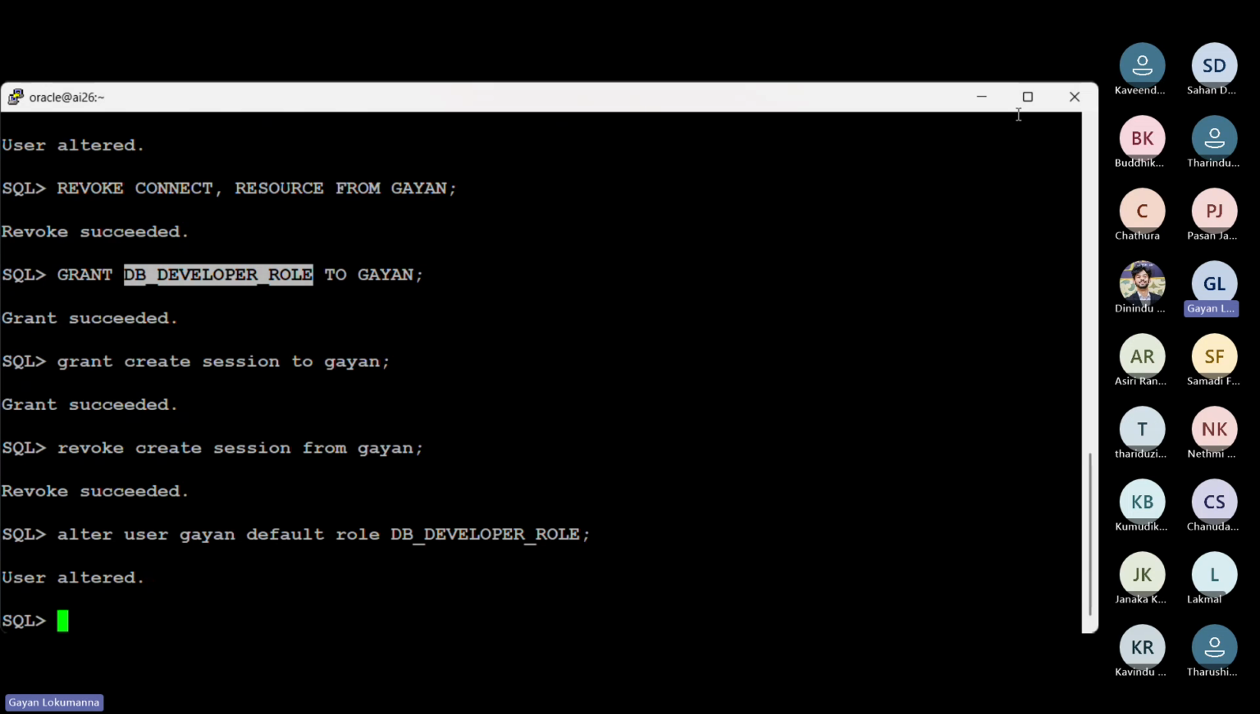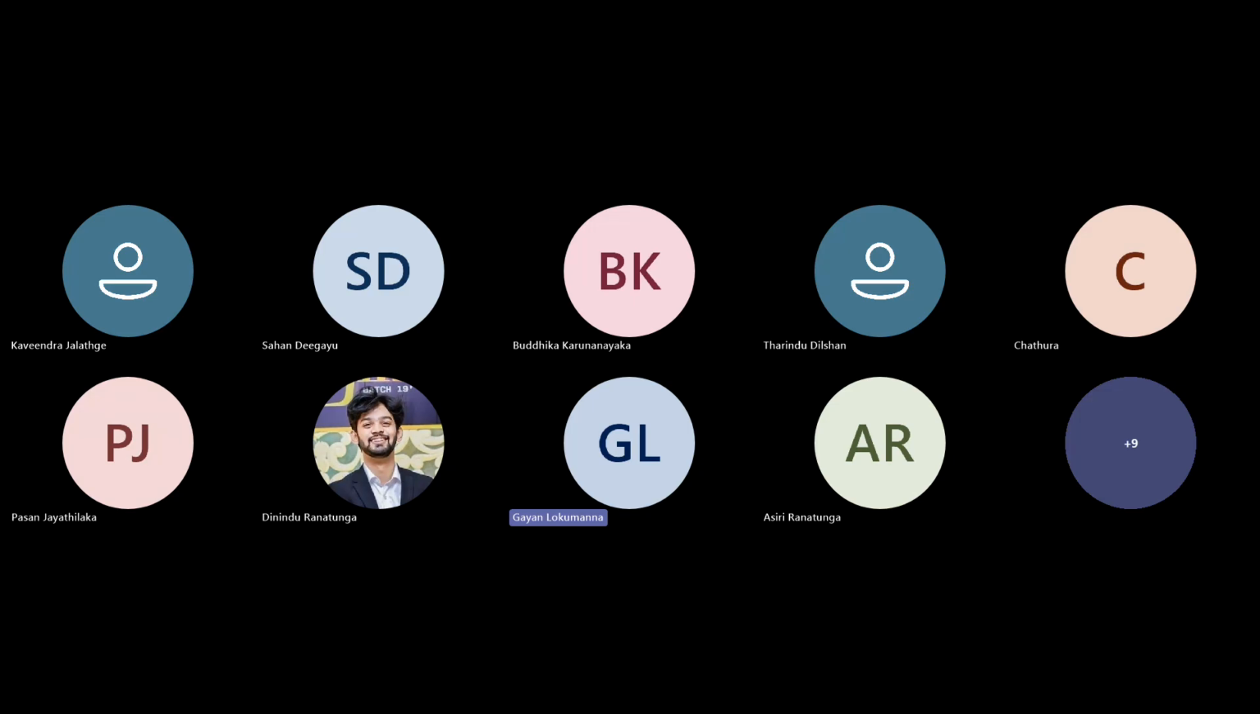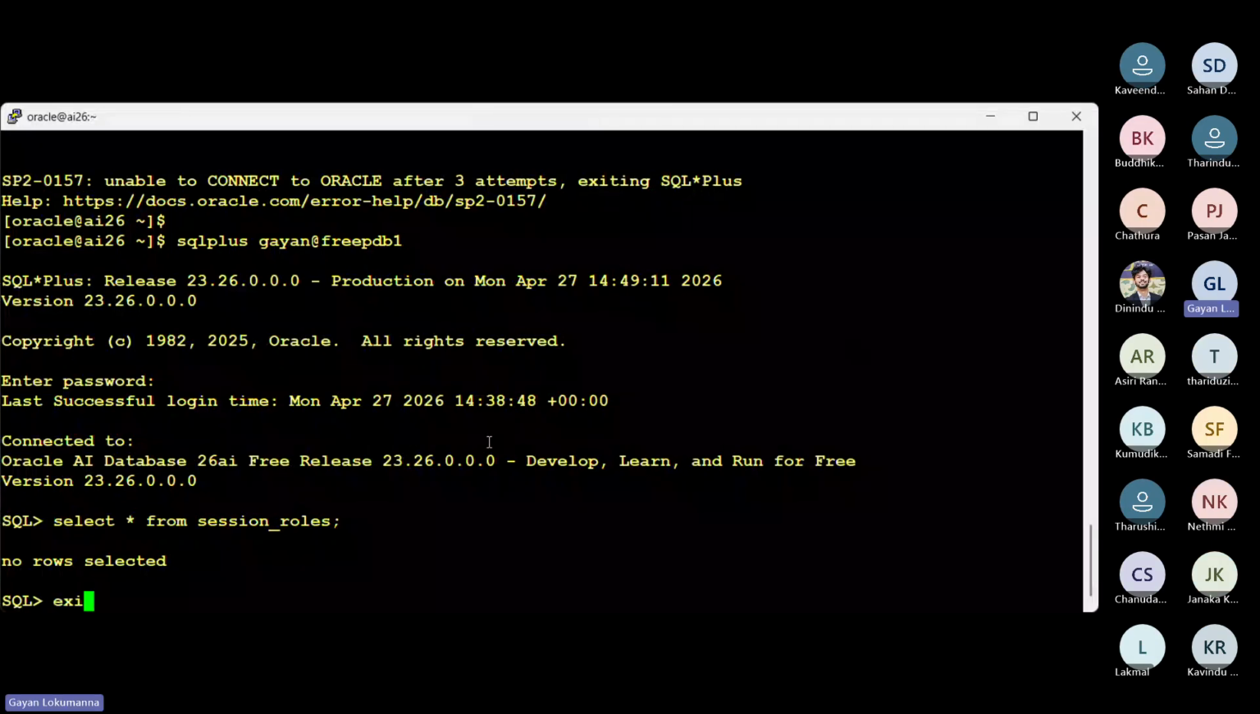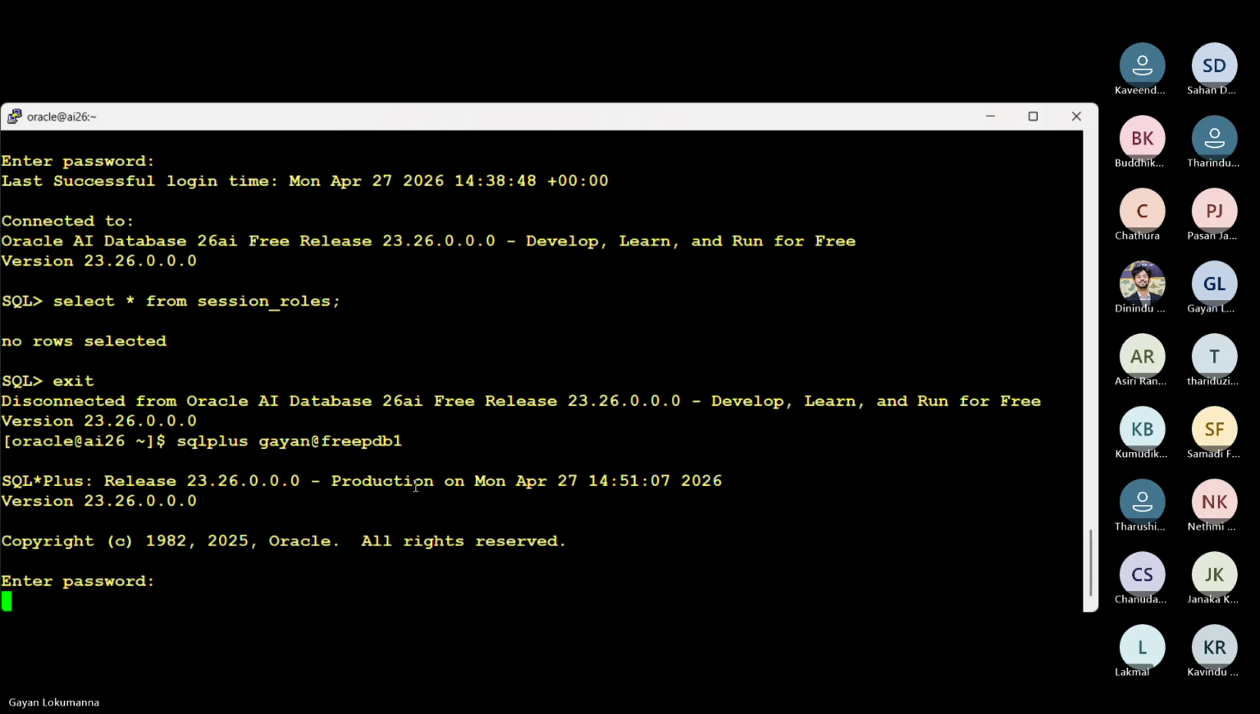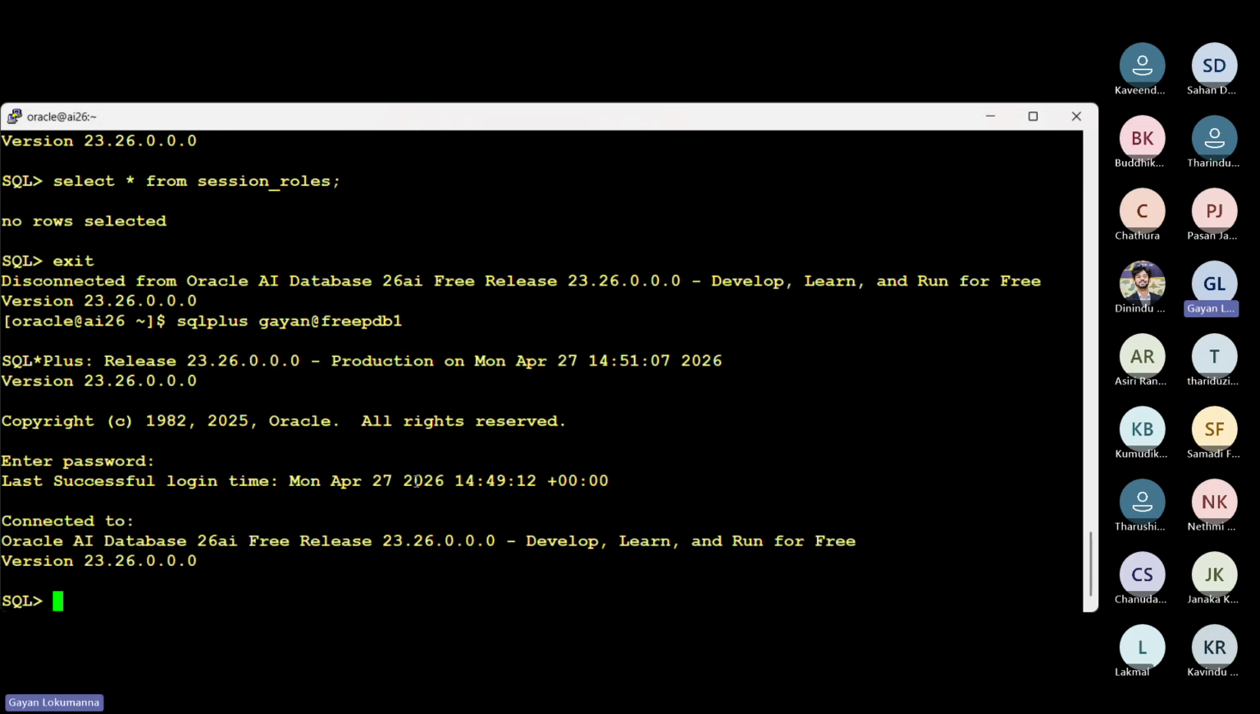Okay, now we'll switch back. Now you can see the create session is also revoked, but I have the developer role granted to this user. So let me quickly come back to Gayan's session. Exit and try to connect again. SQL Plus gayan at PDB1. Right, so I managed to do that.